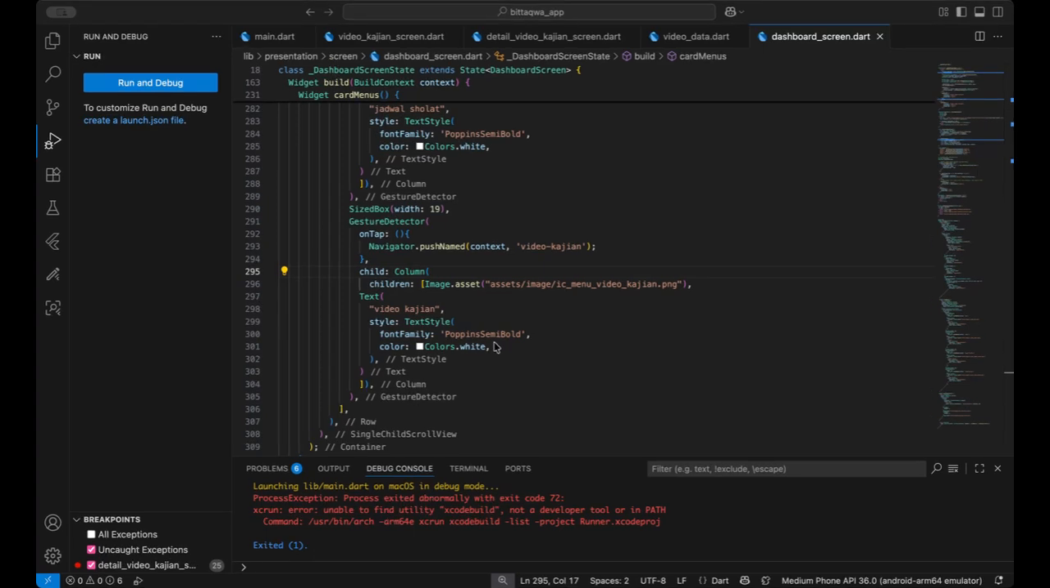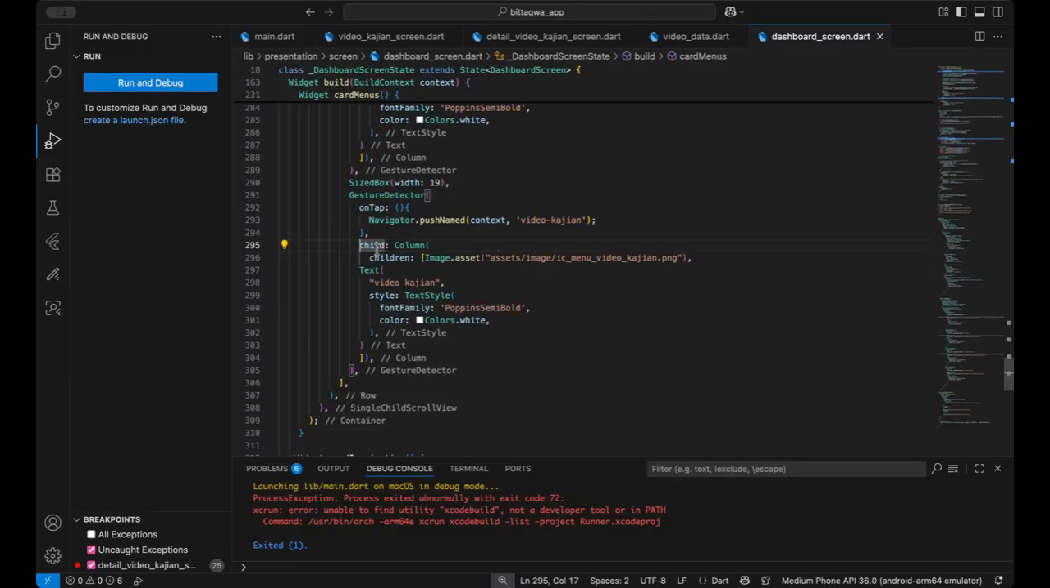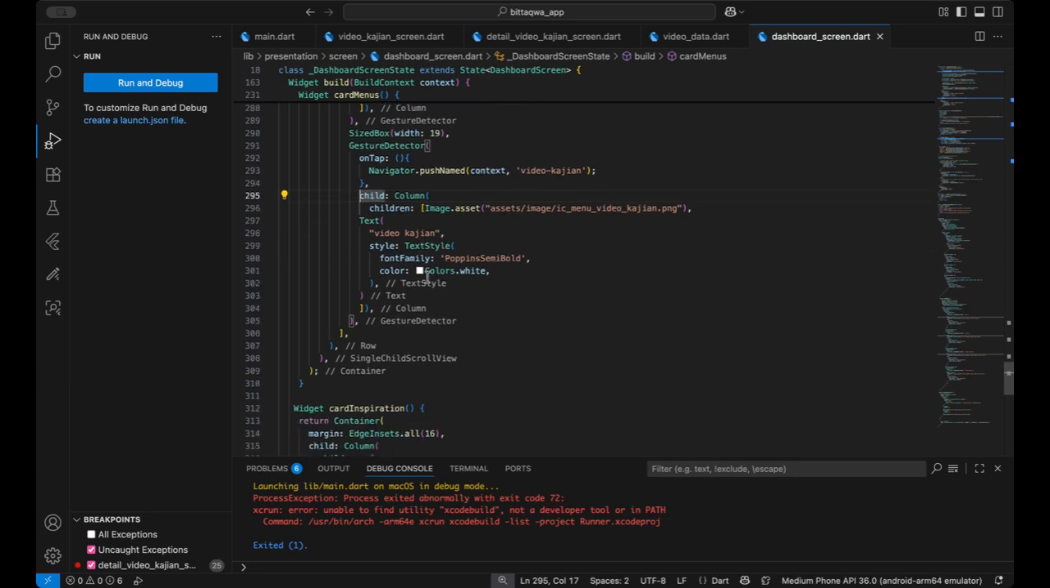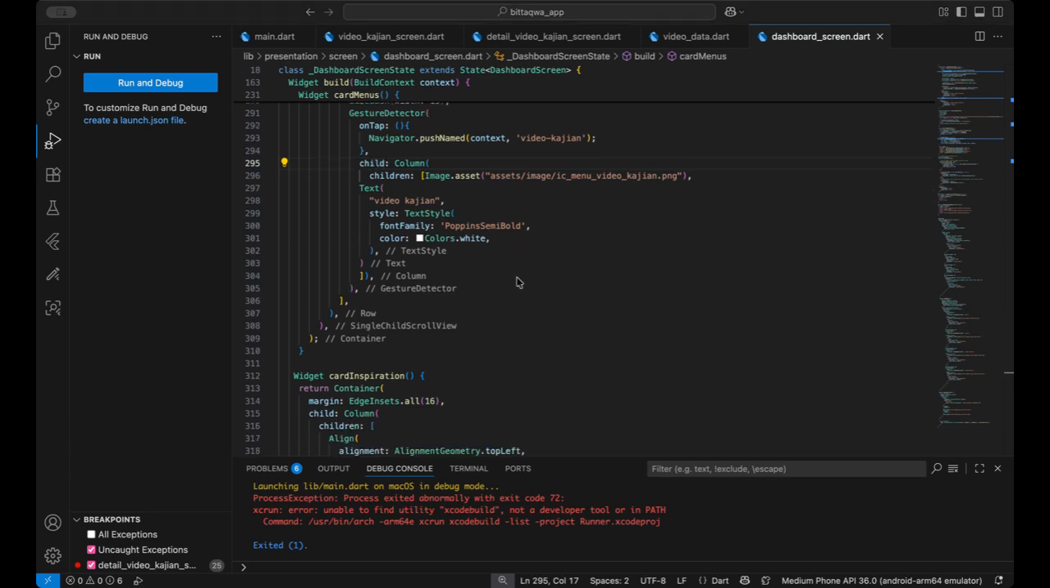So inside the gesture detector, I use a column widget to stack the icon and text vertically like this. This is video kajian, and the font family is Poppins, and the color is white. So the icon is loaded from assets and the text shows the label video kajian with white color, so it matches the design. So this whole widget functions as a shortcut button that takes us straight to the video kajian screen with just one tap.